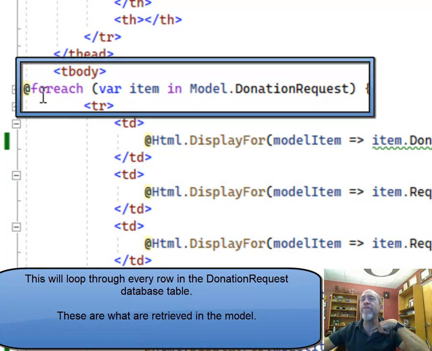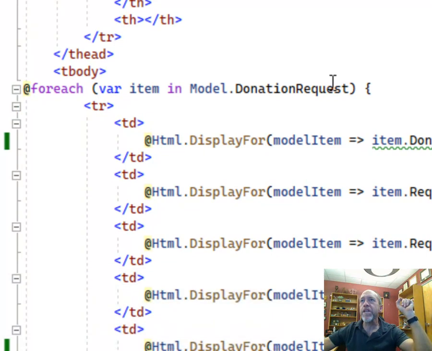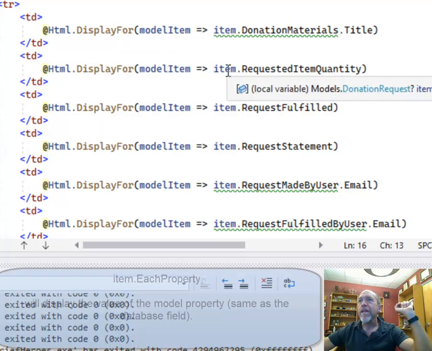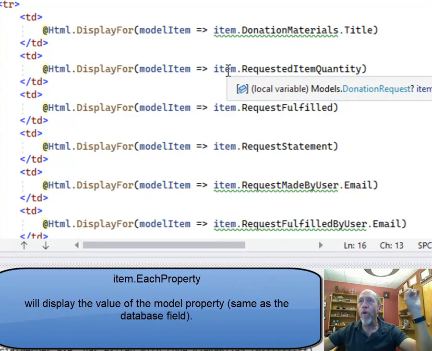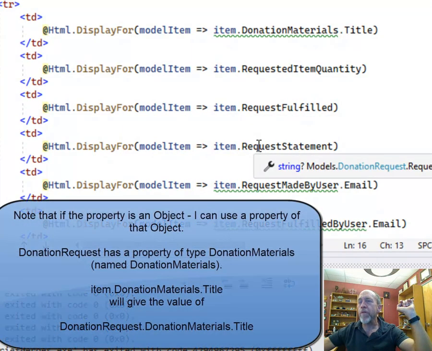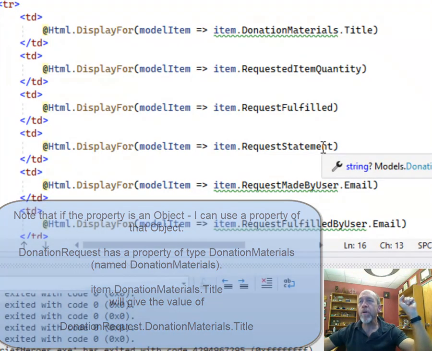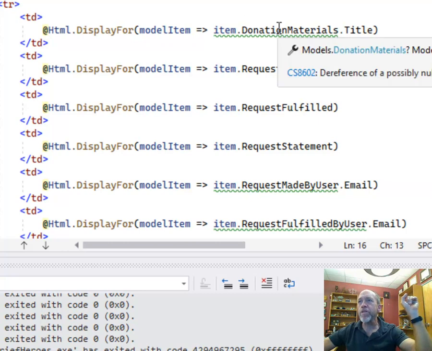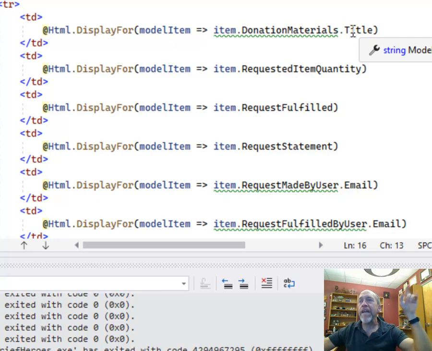So what I need is a for each. The for each is going to go through each donation request, and it's going to display the value that you say to put there. Now the item is the model for donation request. It is the fields in donation request. So requested item quantity and request fulfilled and request statement, those are properties in donation request, which means that they're in the model. However, donation materials title is not.